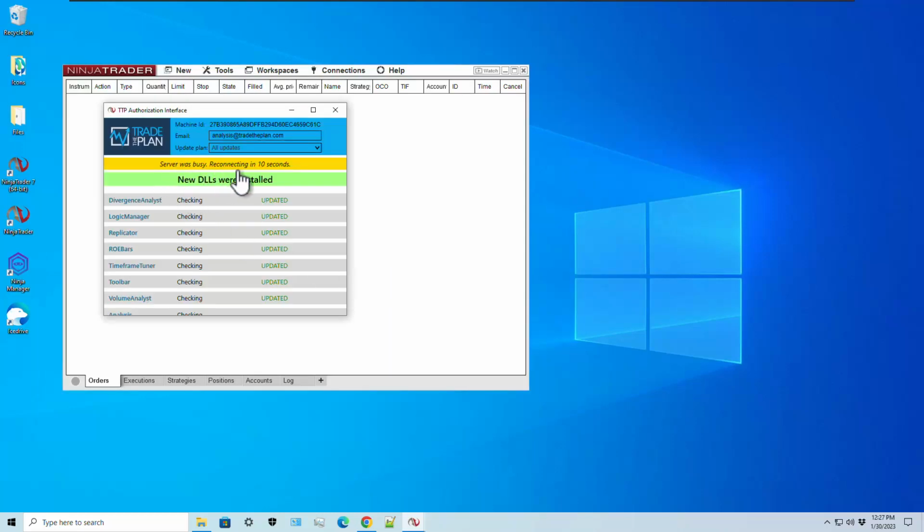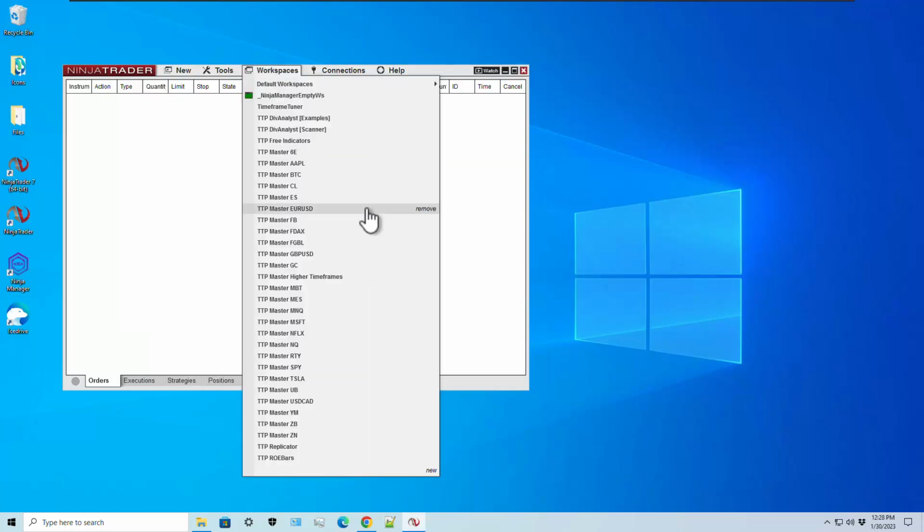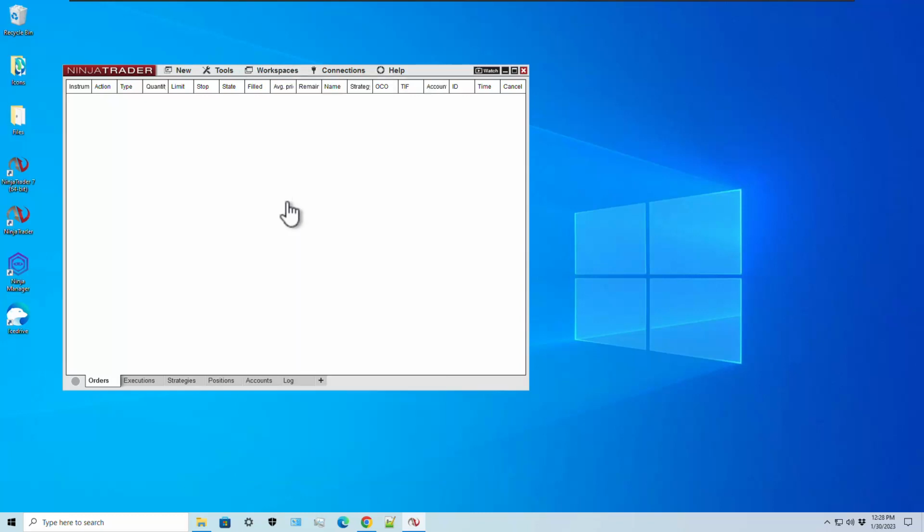And then there we go. See, the server was busy, reconnecting in 10 seconds. So it's going to automatically try to reconnect. There it goes. And there it is. So now you're good to go. And you can close that and then open up any of the workspaces. I'll open up the ES.